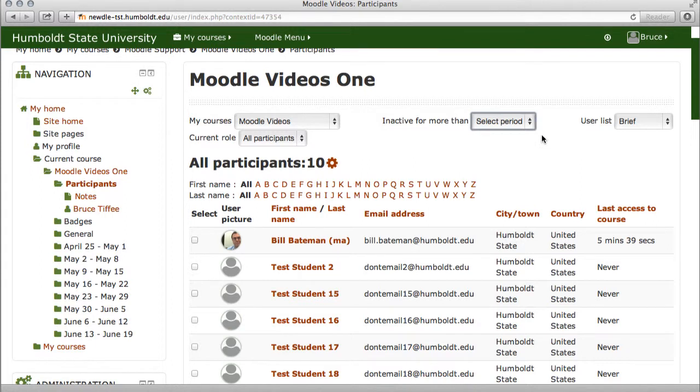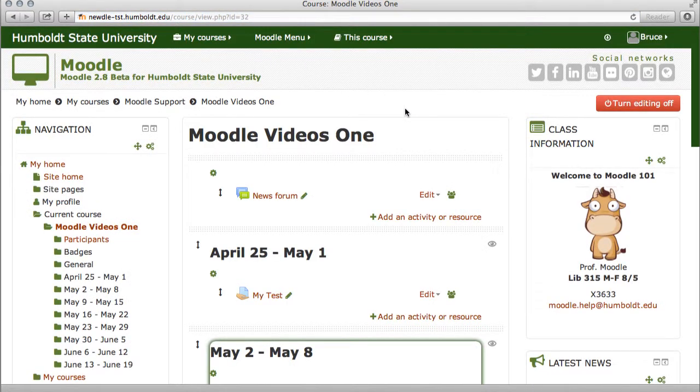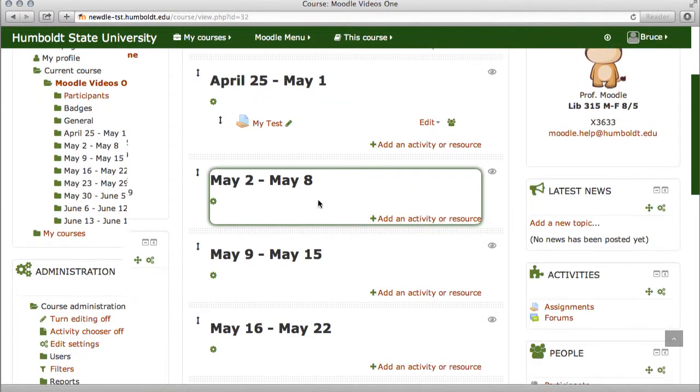We're going to come to the top of the page, and we're going to use our breadcrumbs and choose Moodle's Video 1 to go back to the main page. And the big news this semester is the grades. So let's go to the left-hand column in Administration and click the Gradebook.